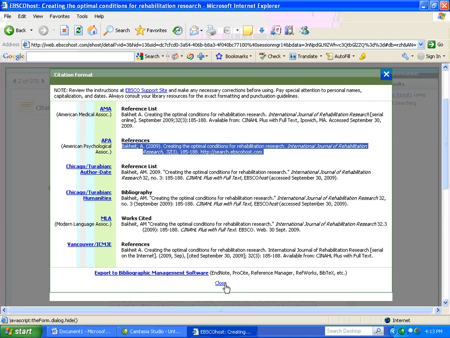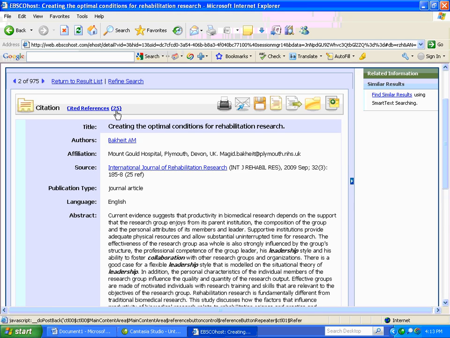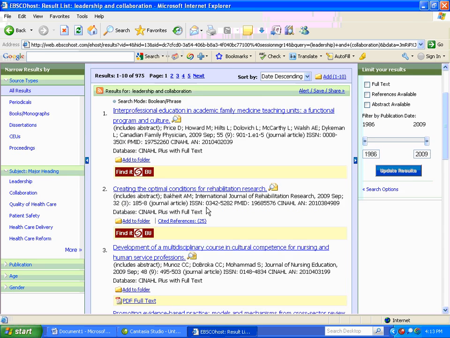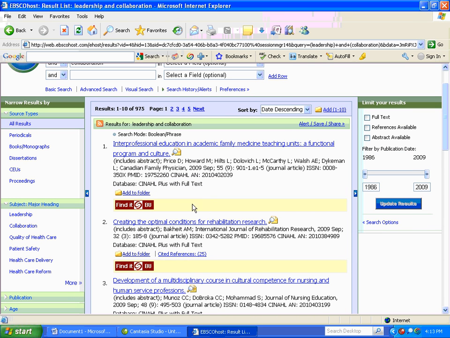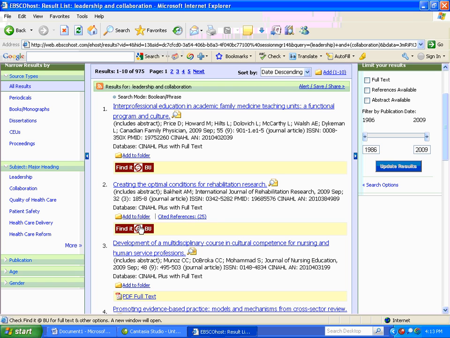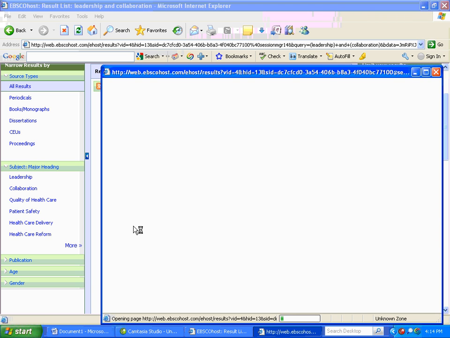So that's pretty simple. You just close it and you go back to your results list, and you can keep going like that and go through the process. Now, I will say one thing in passing. If you see a little red box like you do here, what it's telling you is that this article is not available in full text through this database. However, it may be that there is a place where full text is available, but you won't know unless you click on the Find It at BU red button.